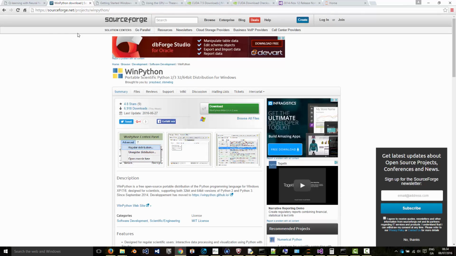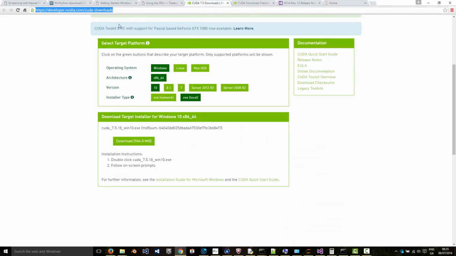You first download WinPython. So Google for WinPython download and you'll come to this page. Download the executable and install it on your drive. Then to run your code on the GPU as opposed to on the CPU, download CUDA for Windows. I'll put the link below in the description as well. And then you select your operating system, in this case Windows. The version, I've got Windows 10. I downloaded the local executable and just press download. And then just install it, follow the instructions.